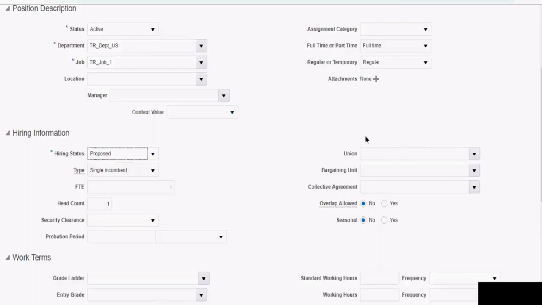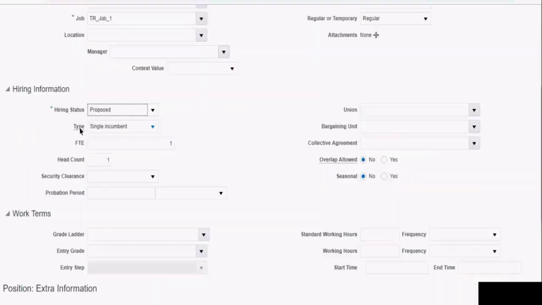Whatever details you are entering here are just for tracking purposes. Then what is the type of position you are creating? It is single incumbent, or it is pooled, or it is shared. So single incumbent means 1:1, one position, one person. Shared means one person can work in multiple positions. So maybe if you hire a person in this position, the same person can work in a different position also. And pooled means single position, multiple persons.